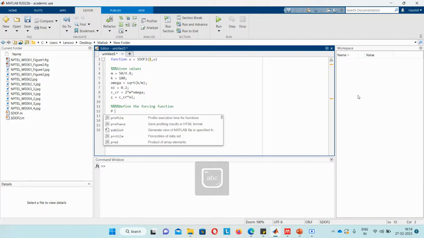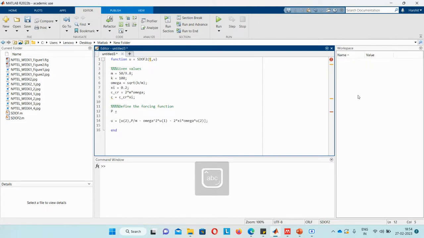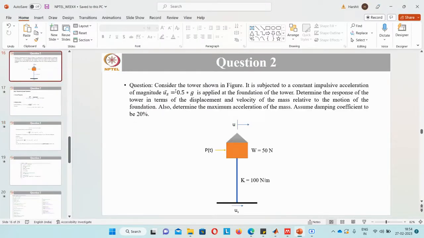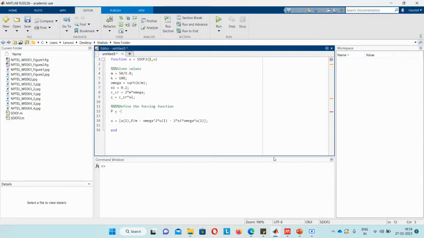So P is nothing but minus ma. There is a constant ground acceleration acting, and its value is 0.5 g. So P is nothing but minus ma, so minus m times 0.5 times g, where g is 9.8. This is our forcing function, and using this forcing function we have determined the estimation.